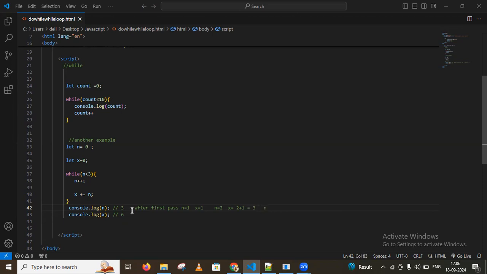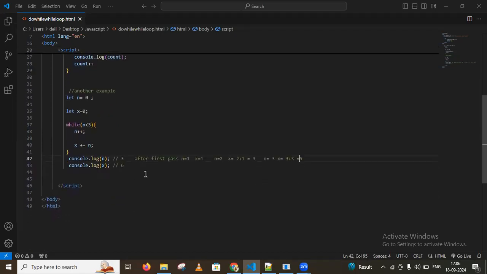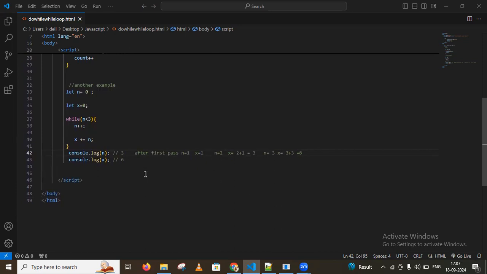Okay, so next pass n equal to 3. We have the x value, already we have 3, so it is 3 plus 3. Okay, it became a 6 value. So this is how JavaScript calculates here. So we get the values 3 and 6 here. Okay, so this is one example for this one.